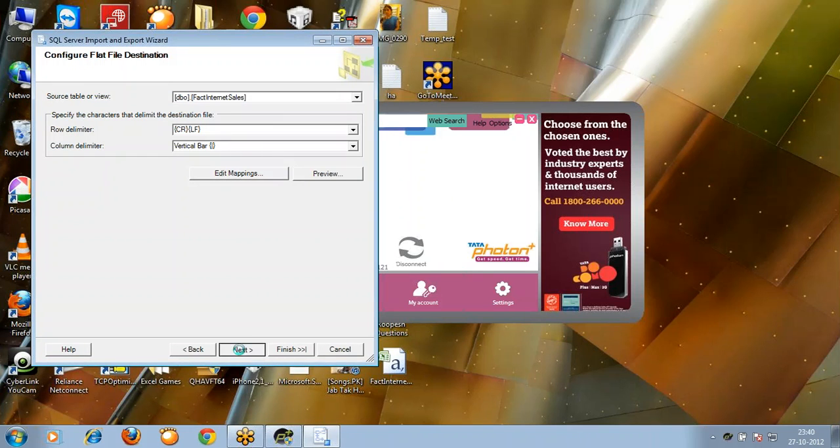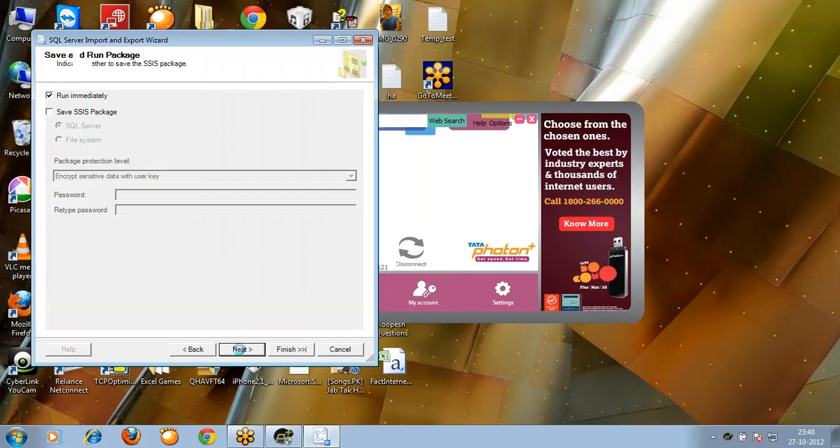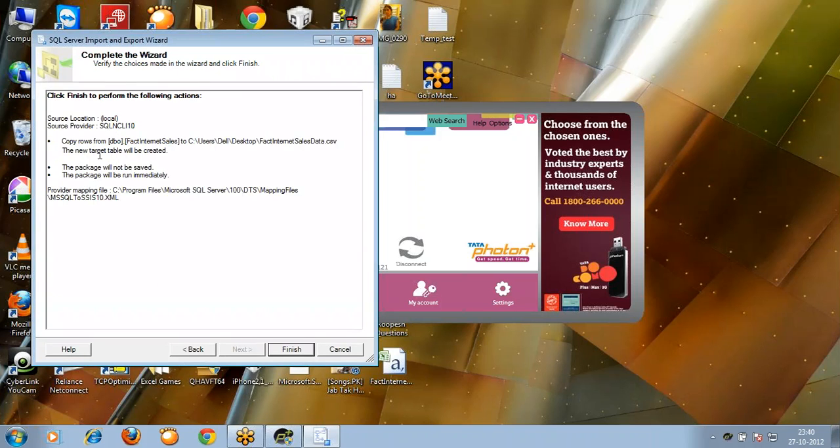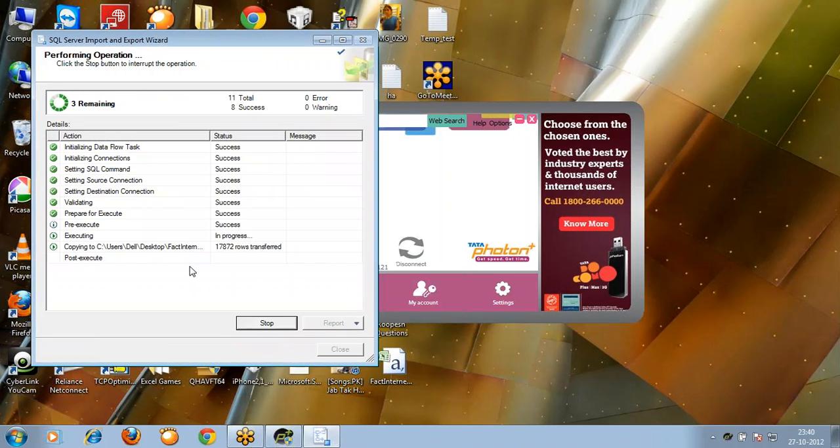And go to next, and next, here you get the data. Just check whether now there is no table, no file there, so the new target table will be created. If the file is already there, then it will be appended to the existing file. Now if I click on finish, it will initialize the data flow task and connections, commands, and so on, and finally it will start loading the data into the destination file, whatever we have given.